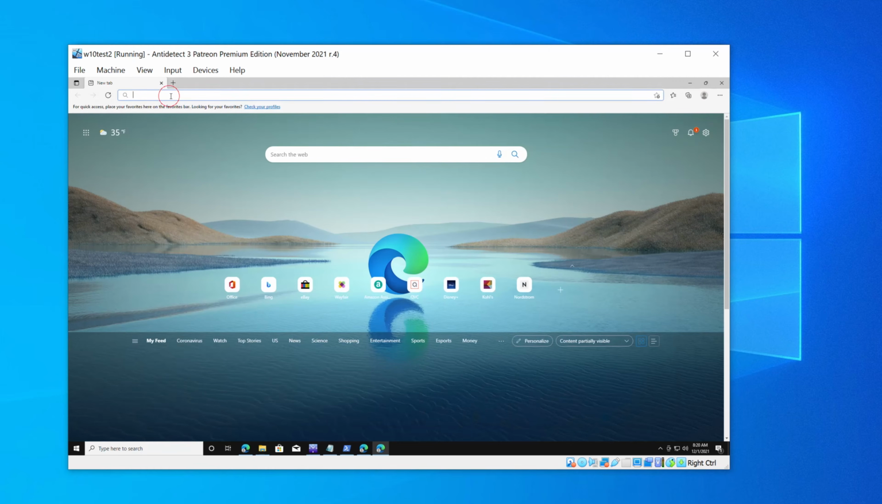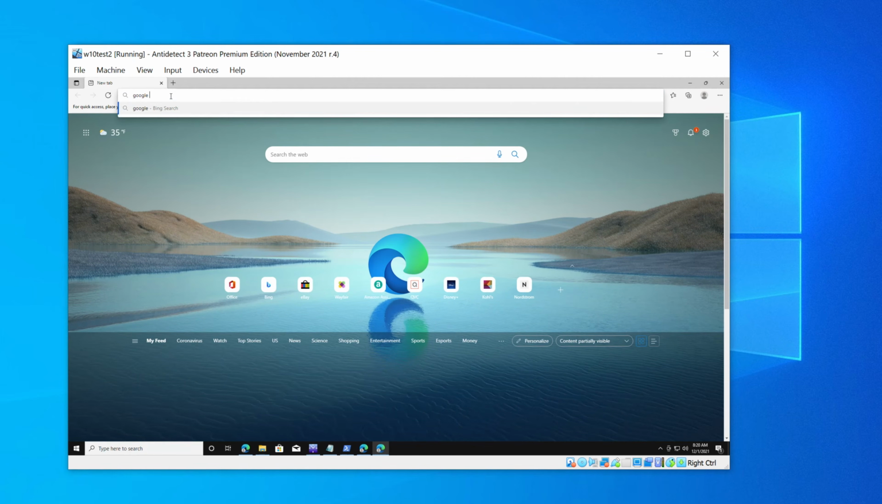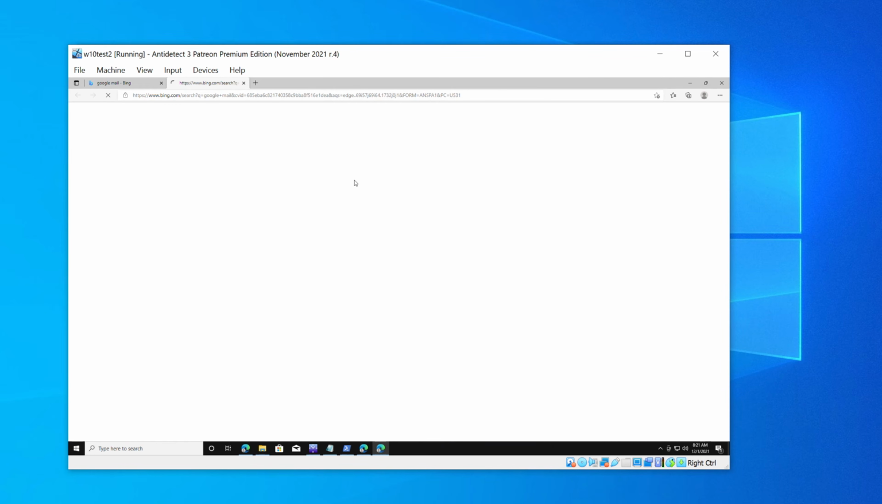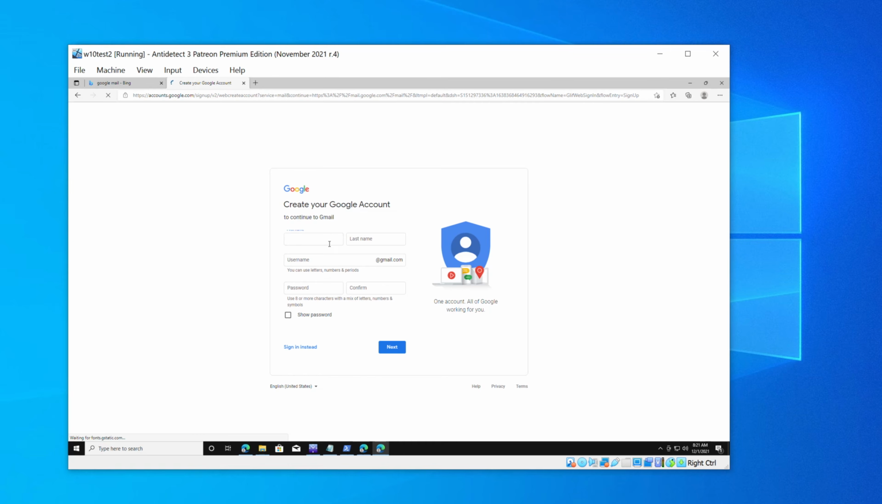Okay. So let's try Google Mail again. Go to the Gmail. And wait, and wait, and wait. Create account. Oh my god. I don't know.